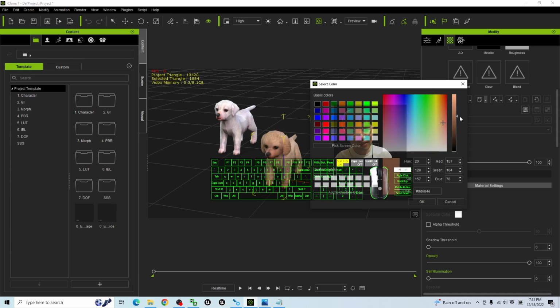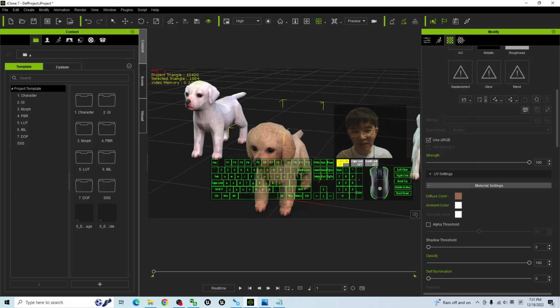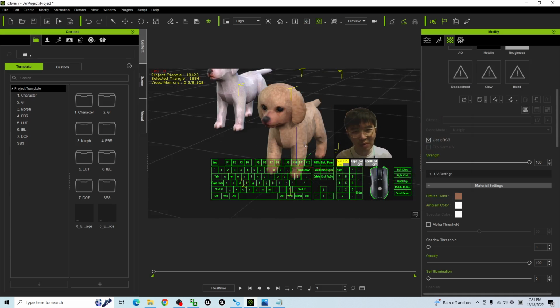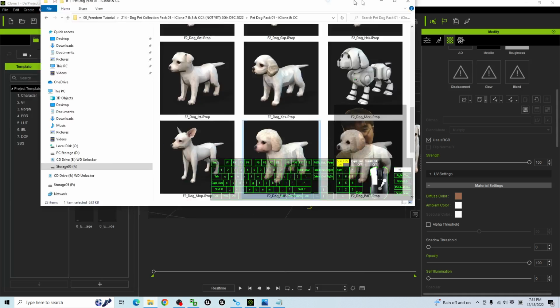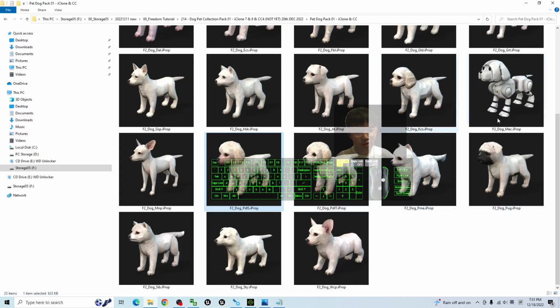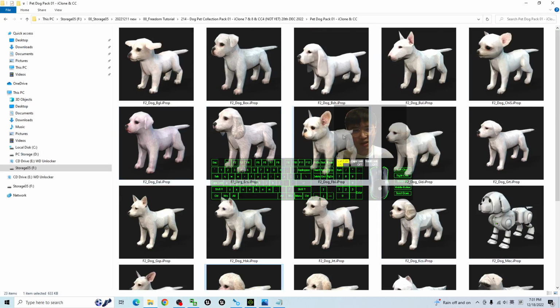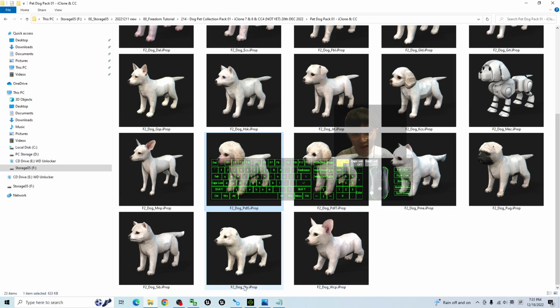Once you feel satisfied already, you can just click OK. Now, it already became a brown puppy. All of these dog pets, totally 23 of them, you can change to any color. You can drag it into your iClone.